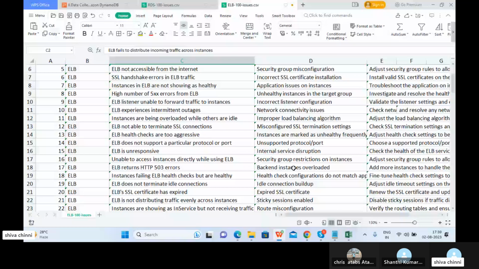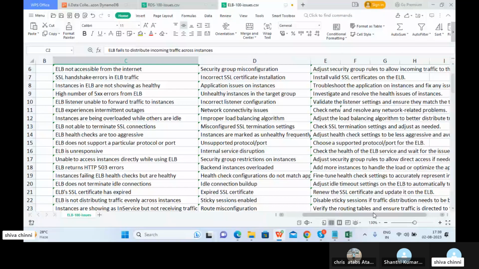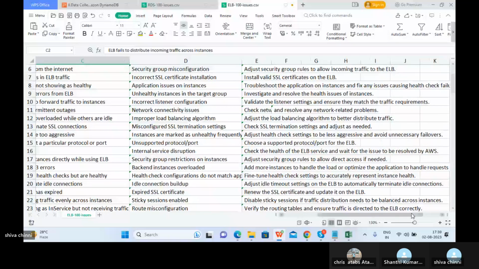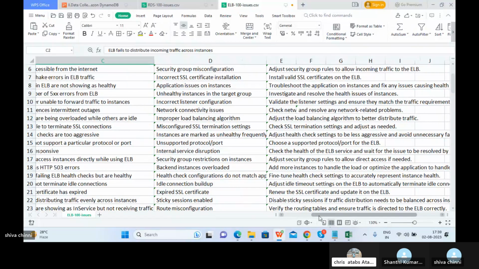So in that case, what we need to do is add more instances to handle the load, or optimize the application to handle requests. If it is overloaded, then definitely we will see this 503 error, because they are not handling the high request volume. So in that case, we need to add more instances to handle this high load, or you can optimize the application to handle the requests.